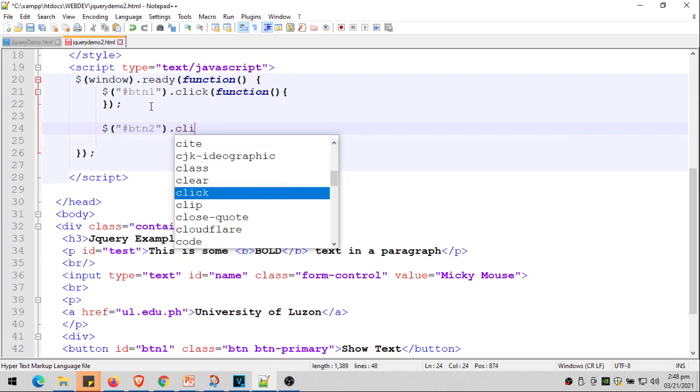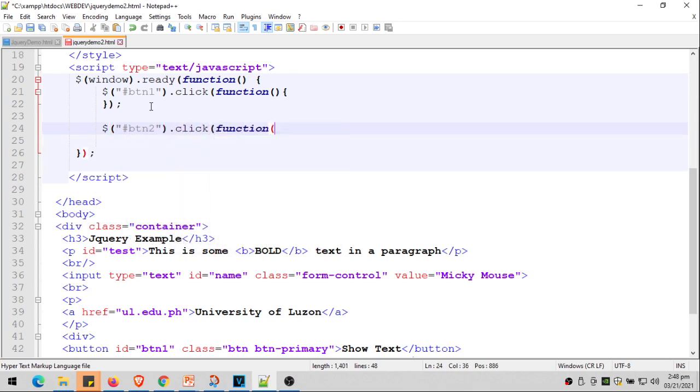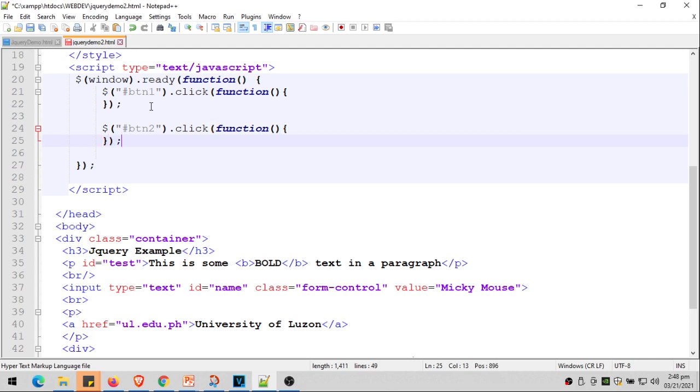Then I'll do the same thing with the second button. Button 2 that click function. So here again, the format for function, open, close, parenthesis, and then open curly brace, close curly brace. So that ends the function. So the same is true with this function, open and close parenthesis, then open curly brace, close curly brace. So that's the format of the function.